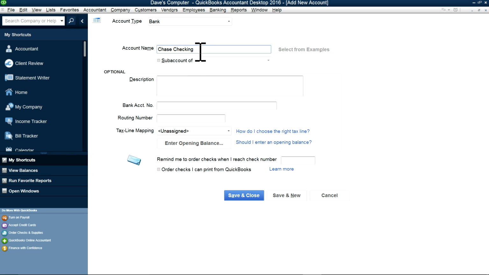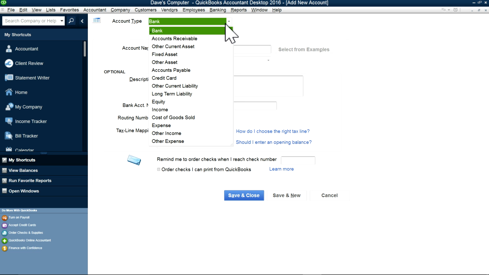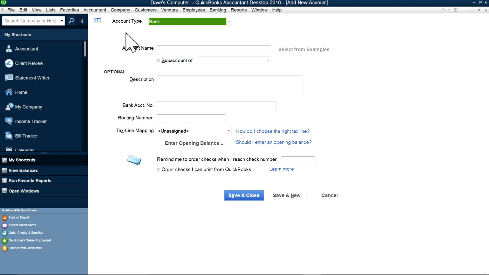Okay, so it's Chase checking. All right, and let's say you also have a Chase savings. The savings is new, still under account type. Account type still bank, right? It's very important. So Chase savings, right?